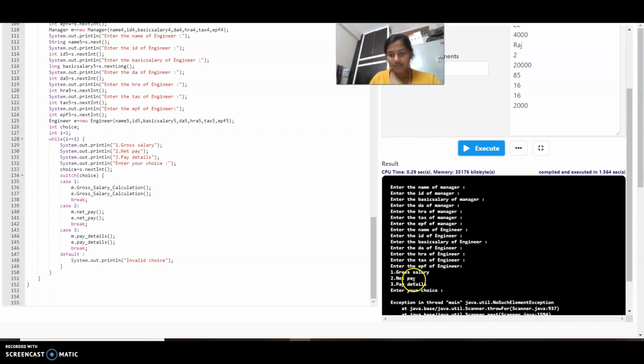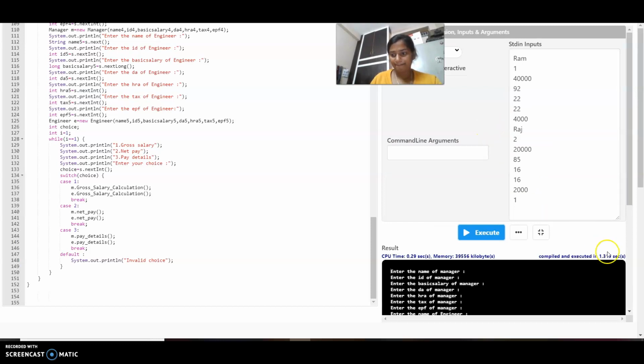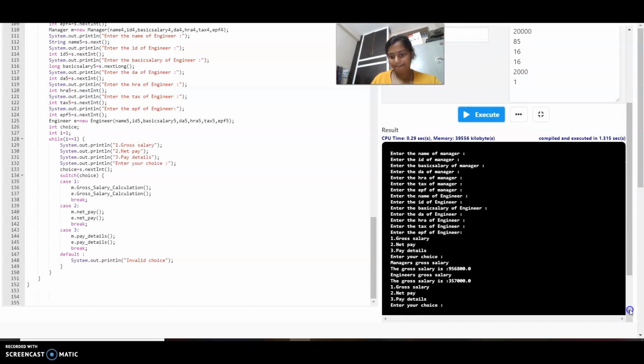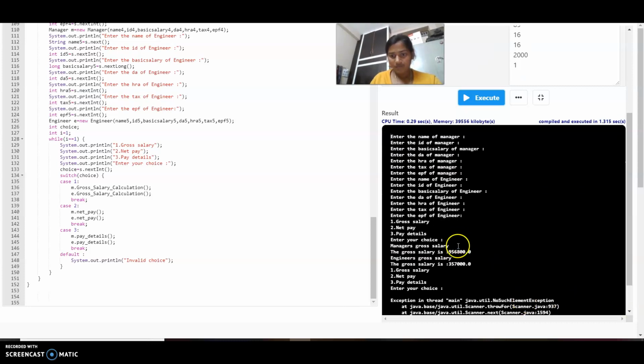1 gross salary, 2 net payment, 3 payment details. Enter your choice. My choice is 1. Where I got manager gross salary 9,56,800 and engineer's as 3,57,000.